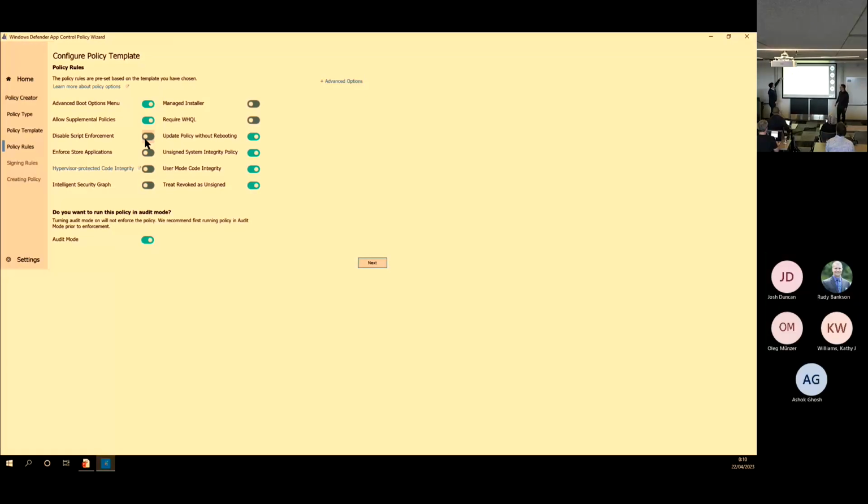So we saw this page with the configure policy template, and we kind of skipped through it in the previous creation of our policy. There is actually a disable script enforcement option. So if you want to do this, done. Of course, one of those double negatives where you enable it to disable it. You enable the disablement of script enforcement. Yes. You're in the right building for exactly that kind of thing.